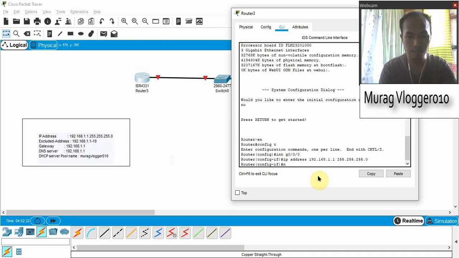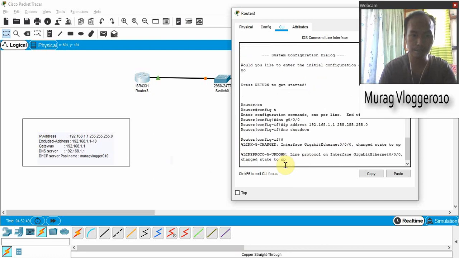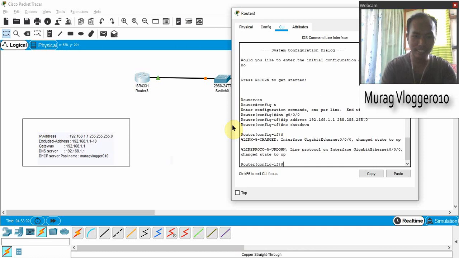And after successfully inputting the IP address and the subnet mask, just type no shutdown. It means this interface will be enabled if we input this command, no shutdown. As we can see, this port turns to green. This is ready to fire. So, and then type exit, press enter.